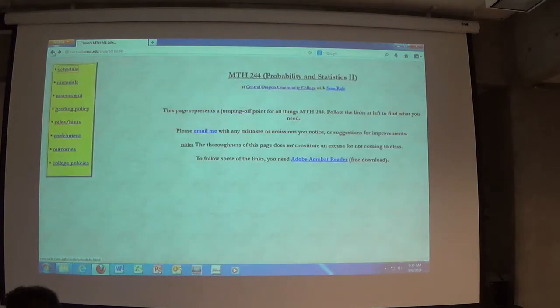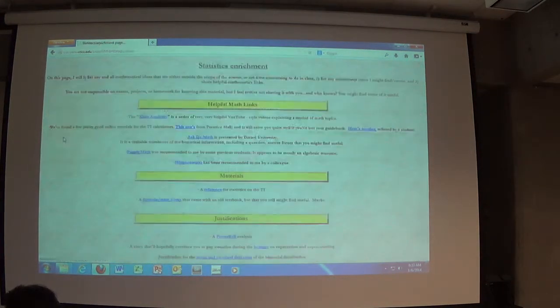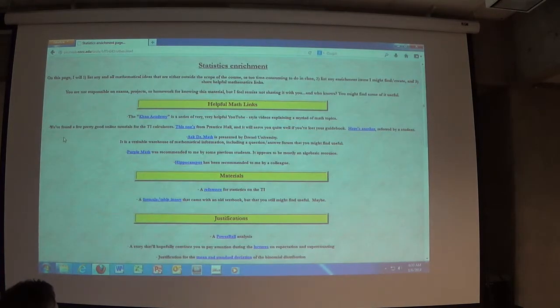Enrichment, this is a page you might never go to. It's the same enrichment page that you guys had in 243 as far as why formulas are the way they are, why things behave the way they behave. It's kind of like the deeper look at things. I'm not sure if anybody ever used this page. You don't have to. This is really a place where I dump stuff when I go in and want to know why Powerball worked.